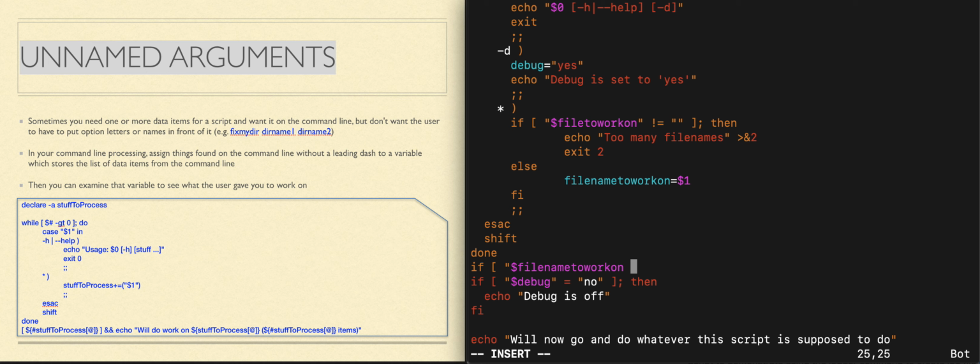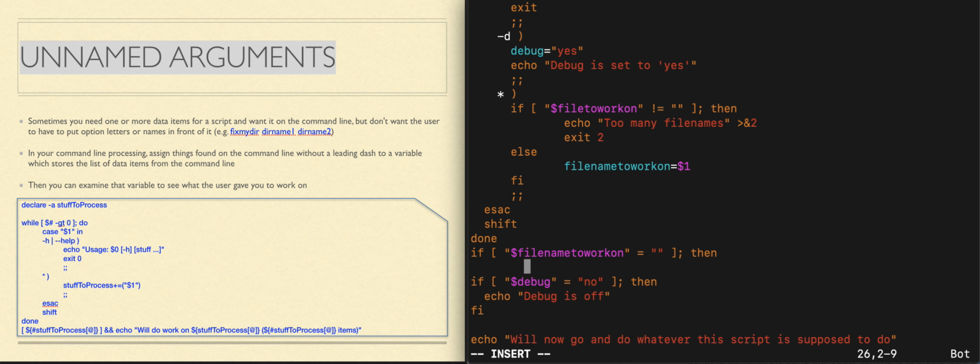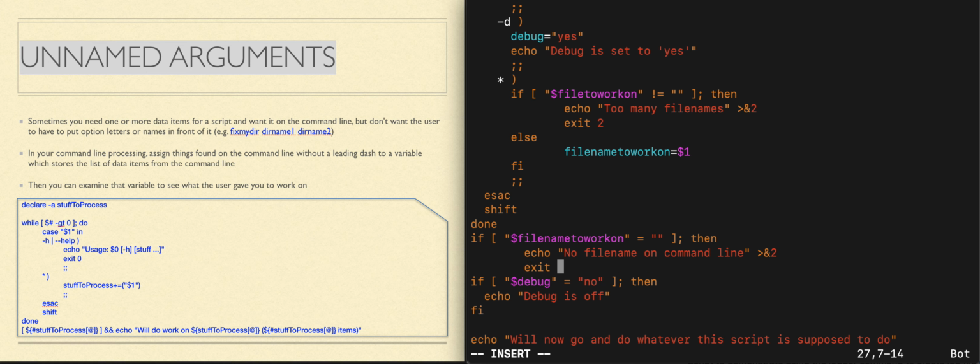So if we require the file name, we can check to see if it's blank. And if it is, throw out an error to standard error, and exit with that error.